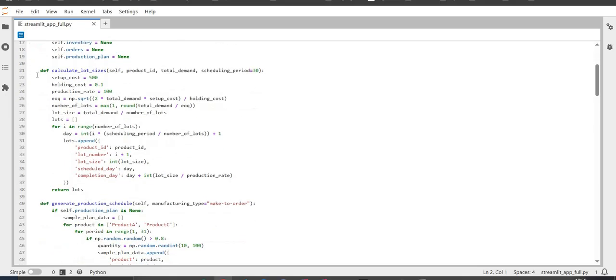So look at here. Here we have a method called calculate lot sizes. This is where we compute how to break up the total demand for a product into smaller manageable chunks or lots spread across a scheduling period. So the question we are answering here is, if I have to make say 500 units over a month, how should I divide that up into batches that are efficient to produce?